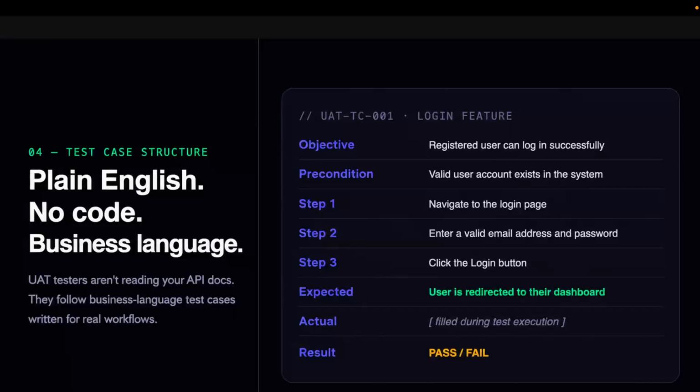Then we have the objective, which is to verify a registered user can log in successfully. Precondition: user account exists. Steps: navigate to the login page, enter a valid email and password, click login. What should be the expected result? The user is redirected to the dashboard. The actual result is filled in during the testing, then pass or fail. Notice: nothing about HTTP codes, nothing about tokens, business language only.